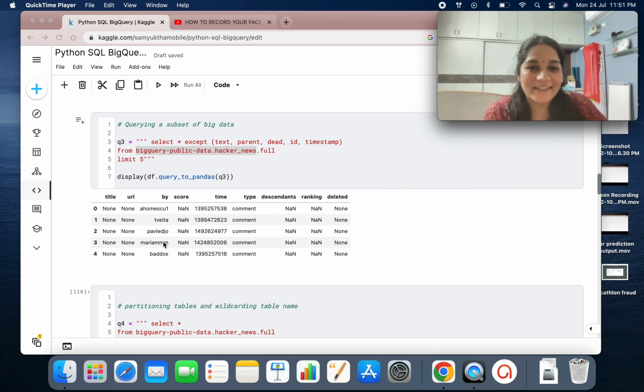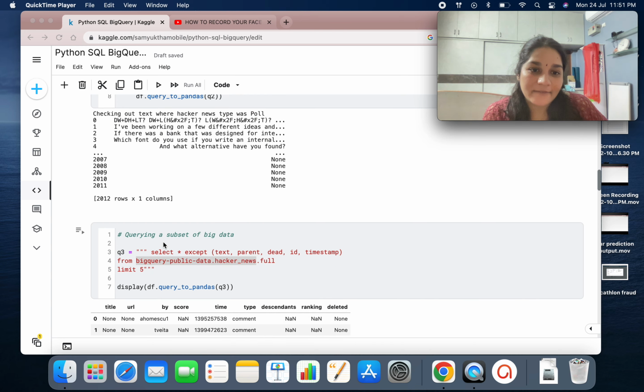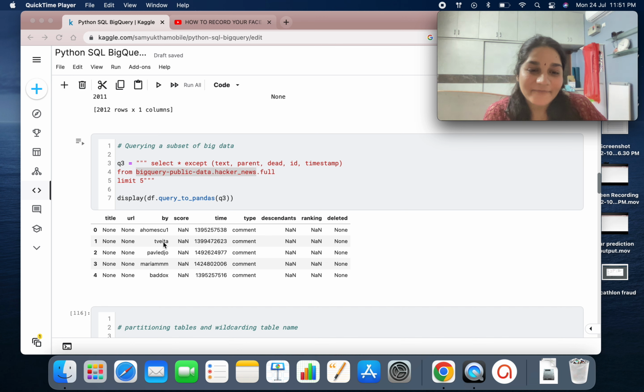Chalo, let's go to the third query. This was my second query. Yeah, third query को चलते हैं.